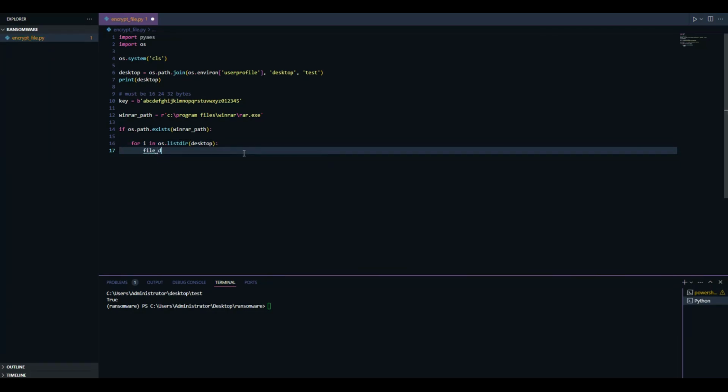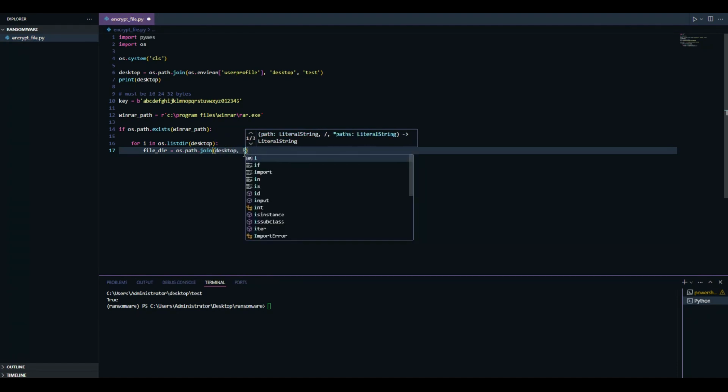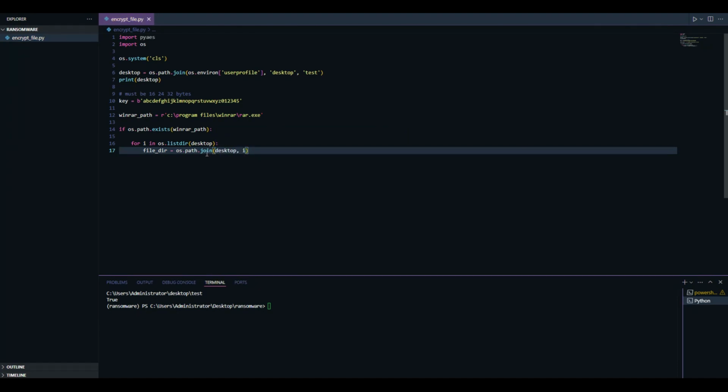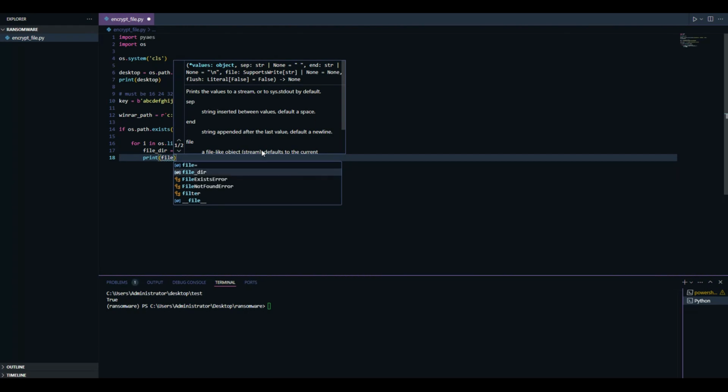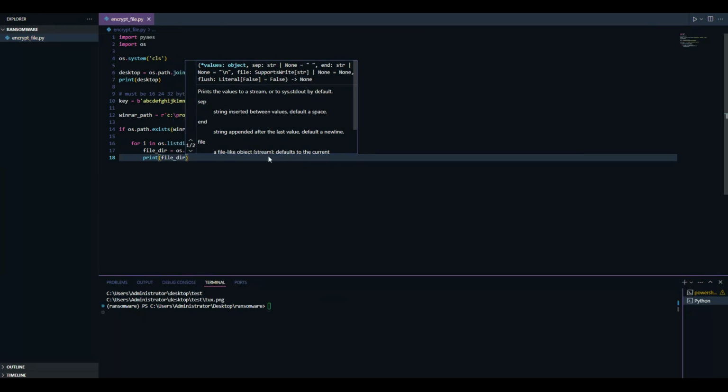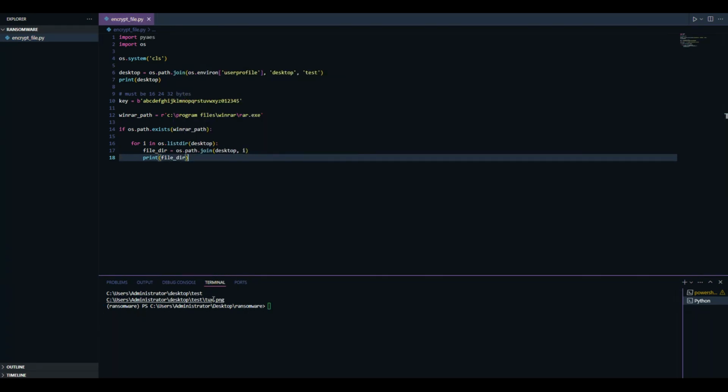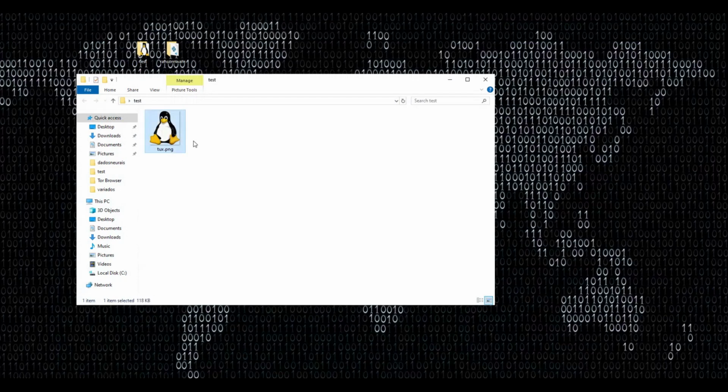The file directory is os.path.join(desktop, i). Join desktop and the i. I'm making the print of the file directory. So there it is. We have just one image, the Tux, that one. Let's create something.